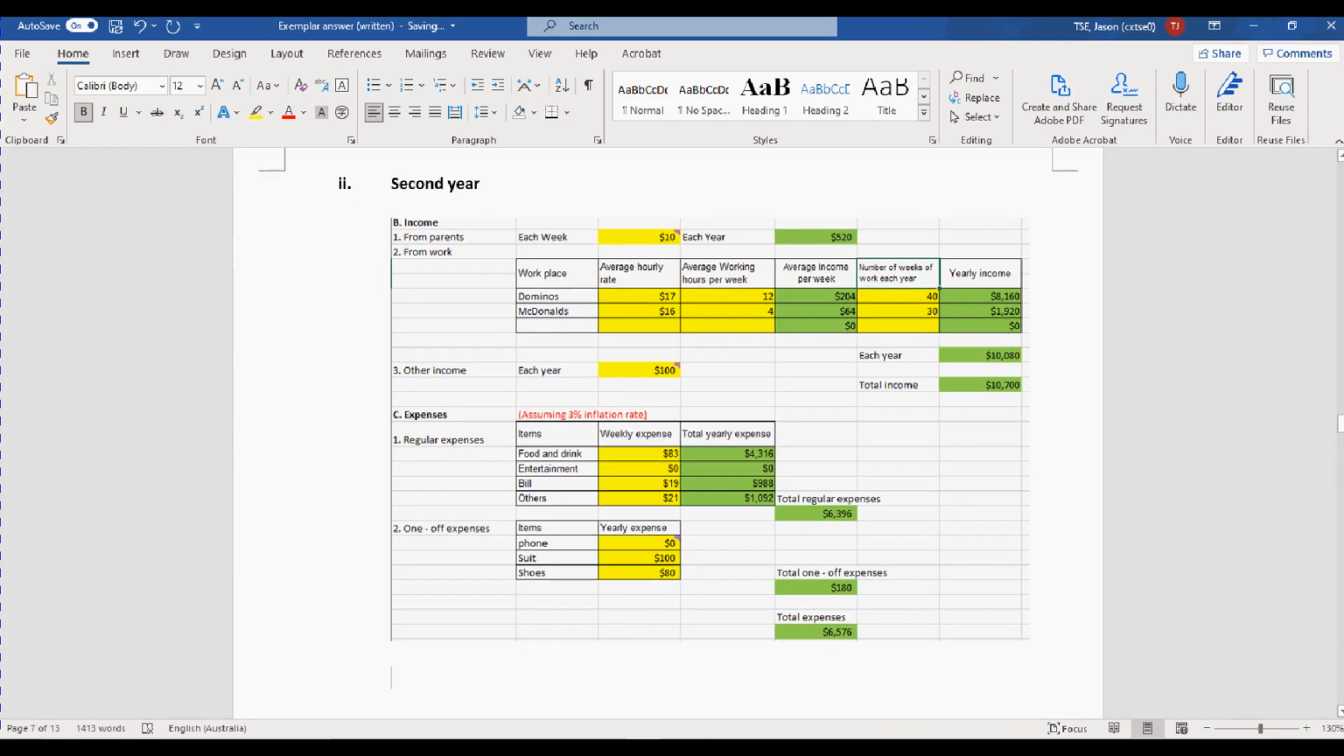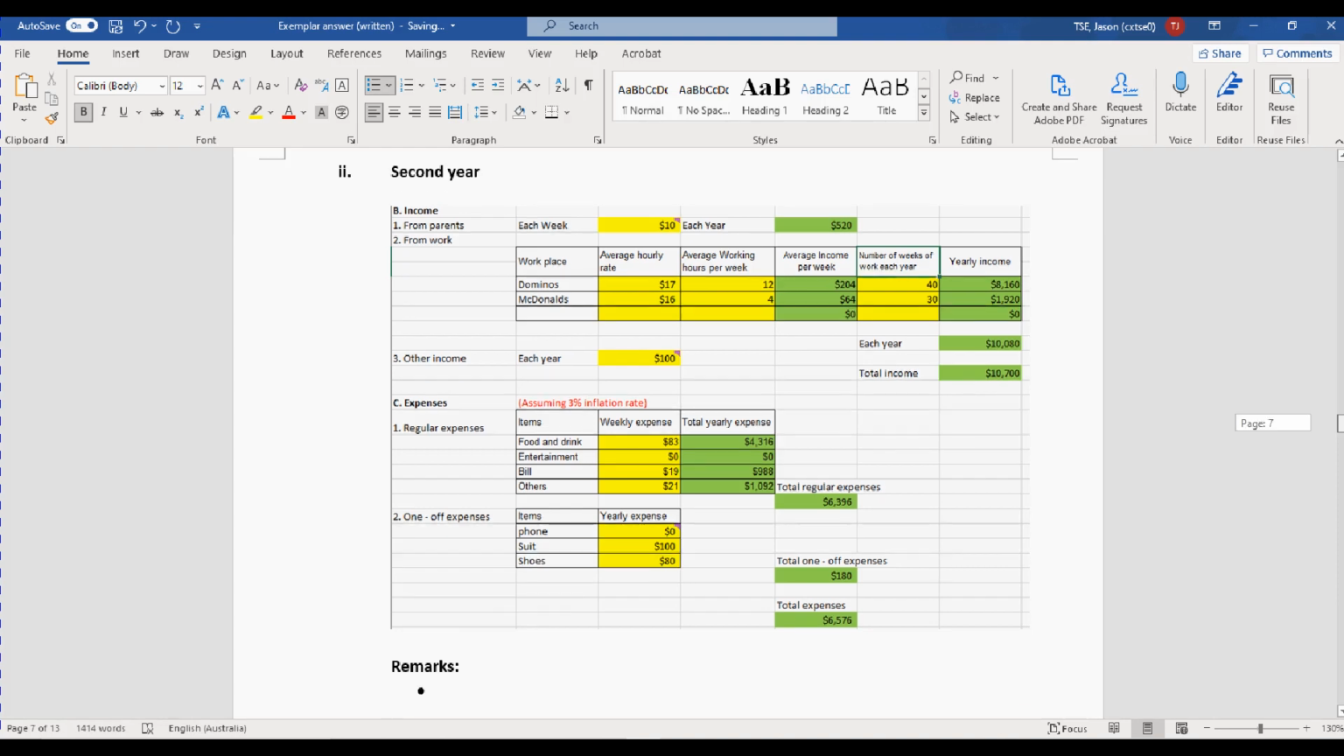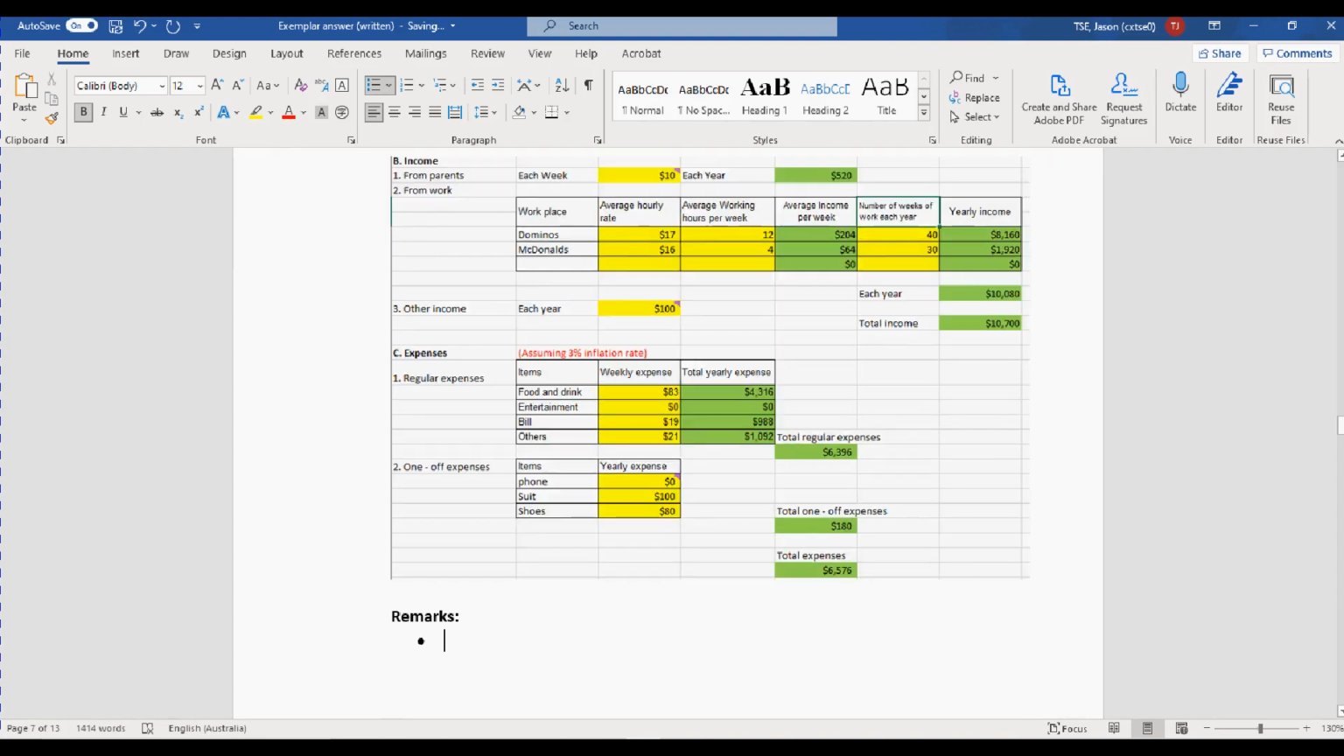Okay, then I want you to make some remarks for the change. For example, in this case, you might say, because you see there are two different working places, right? So you might say, I'm planning to have extra work hours in McDonald's.